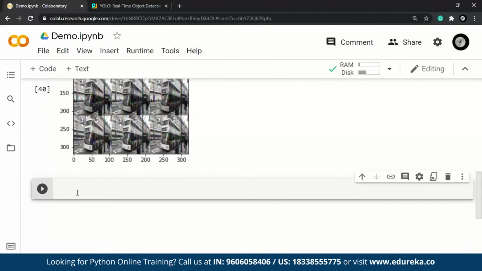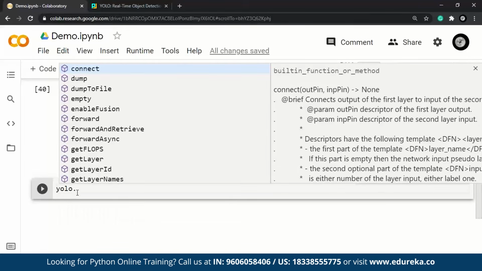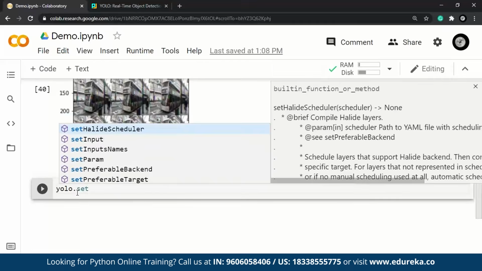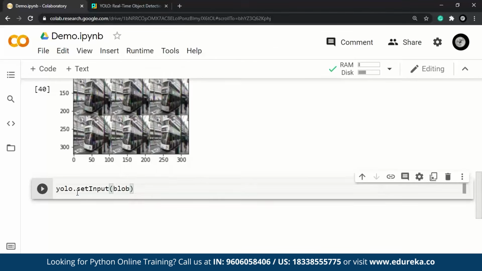Now we are supposed to set this blob as an input image. And in order to do that, what we'll do is YOLO. This is the model or module that we have imported from outside. So we'll set the image, that is set input, and then we'll pass blob. And let me execute this.